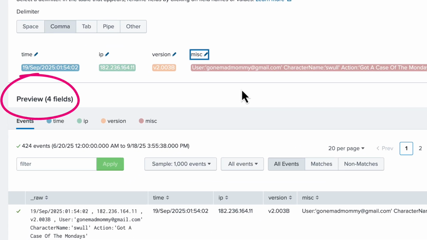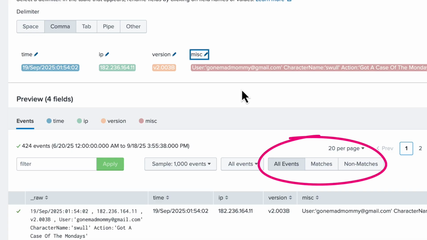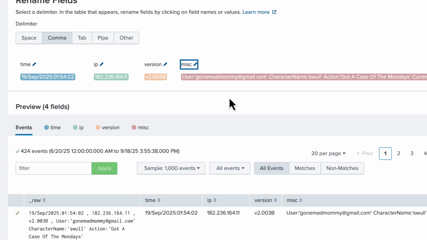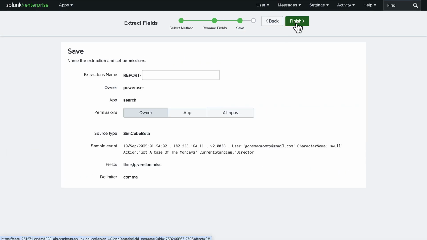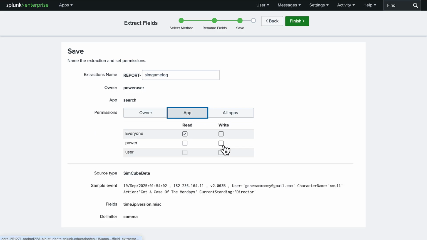In the preview section, we'll review the _raw data and the extracted fields, as well as explore matched and non-matched events. We select Next and enter a name for the extraction. Update the permissions to App or Global so others may use the extraction, and click Finish to save.